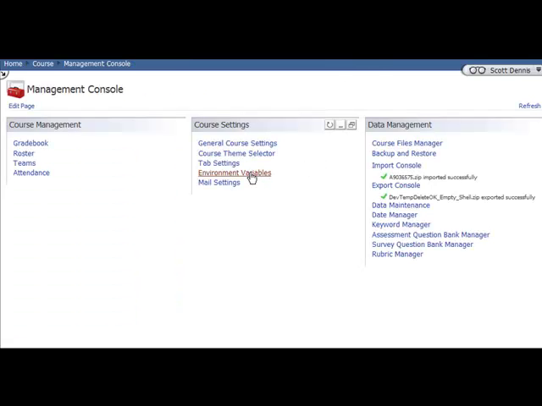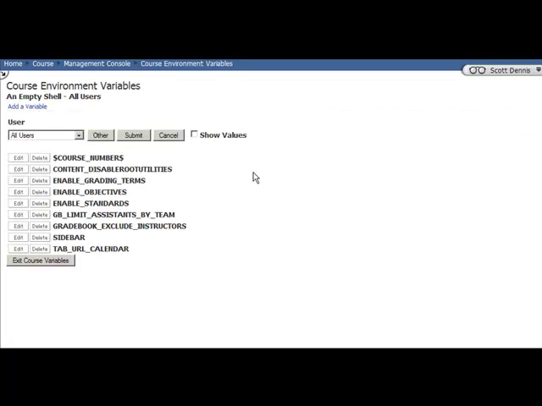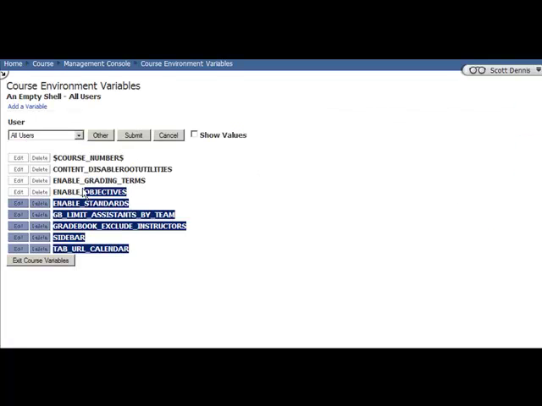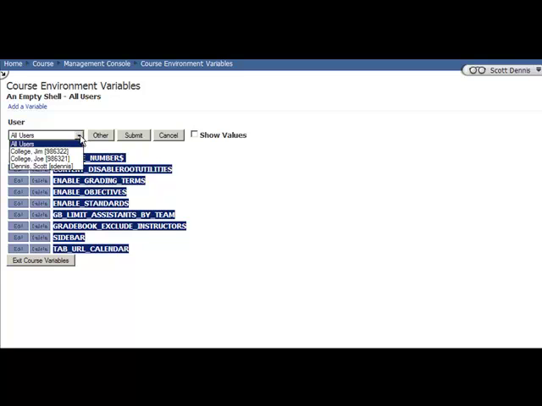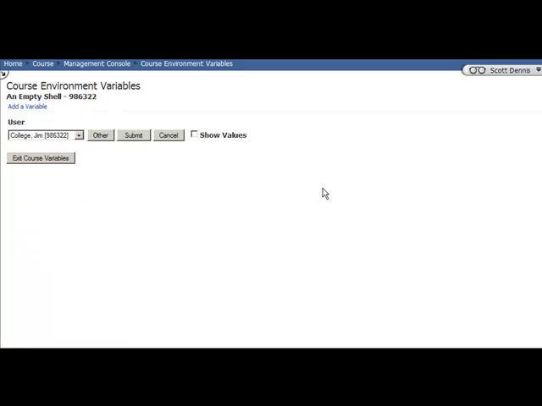Okay, now I mentioned environment variables. I'm going to go to the class environment variables on the Manage tab, and I have various variables here for the entire class. I'm also going to go to Jim College and look at variables specifically for him. So I can see that there have been no variables set for Jim. So that's where we're starting from.